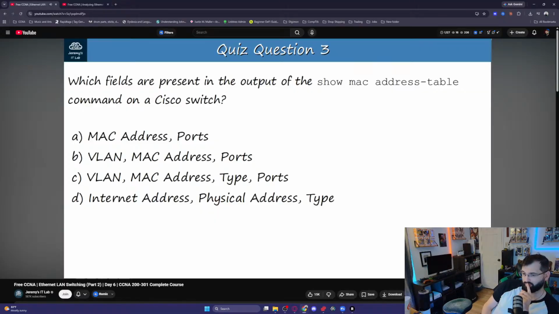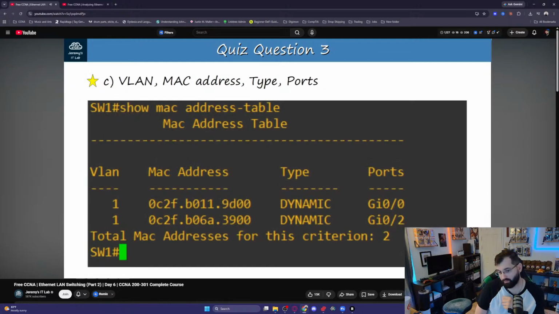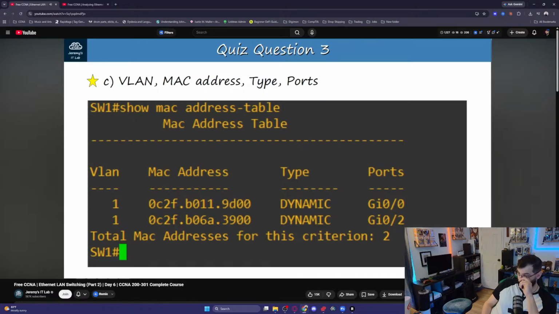Either B or D. I think it gives the VLAN. The answer is C, VLAN, MAC address, type, and ports. And it gives the type. Let's take a look. Here is a screenshot of the MAC address table on a Cisco switch. Notice the 4 fields: VLAN, MAC address, type, and ports. So C is the correct answer.